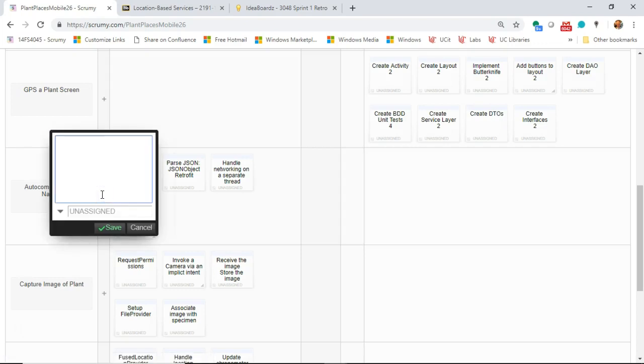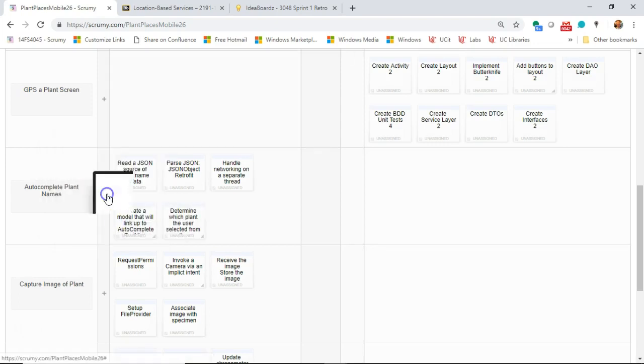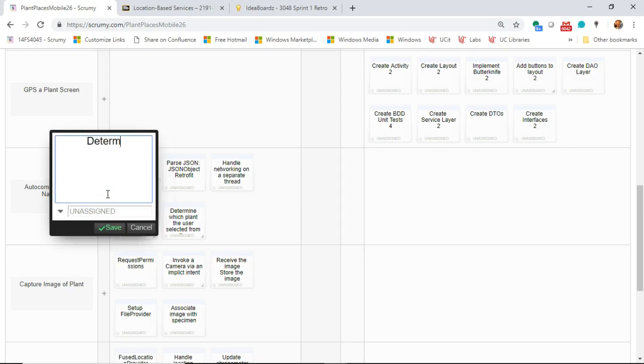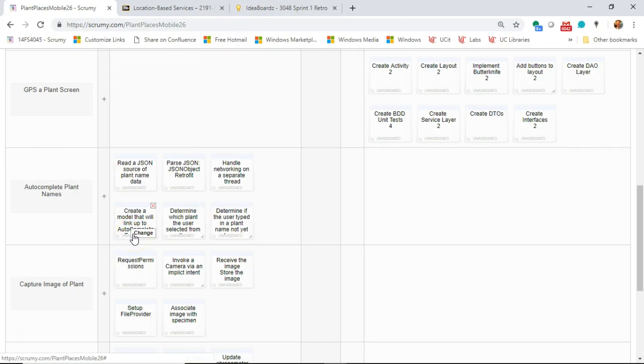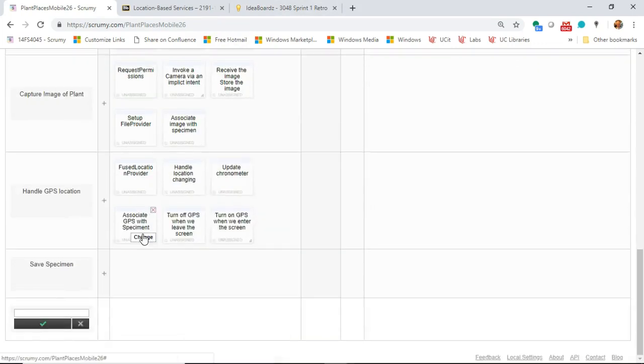Now where things get really interesting is determining which plant the user selected from the autocomplete. So autocomplete is one thing, but you need to know what the user actually typed in there. And then we also need to determine if the user typed in a plant name not yet known. Because in an autocomplete, the user could choose a pre-selected option, or the user could choose to type something new. So we have several things there.